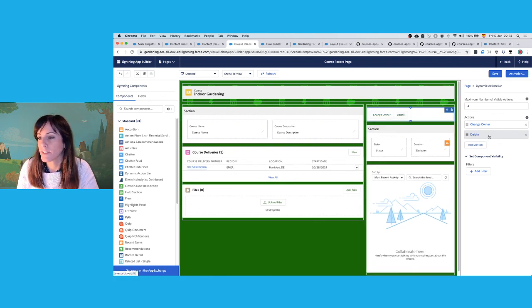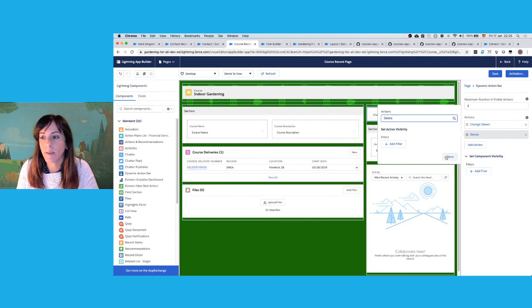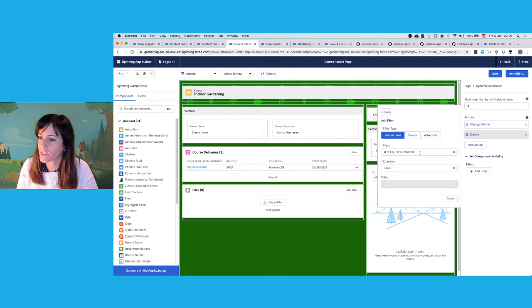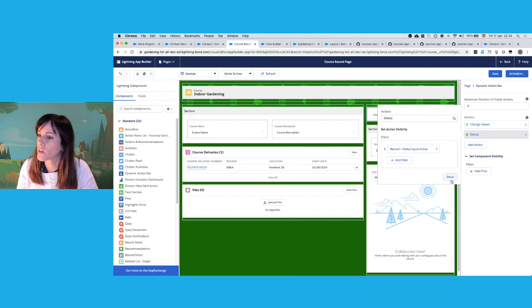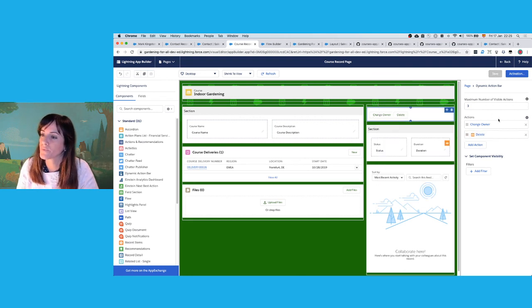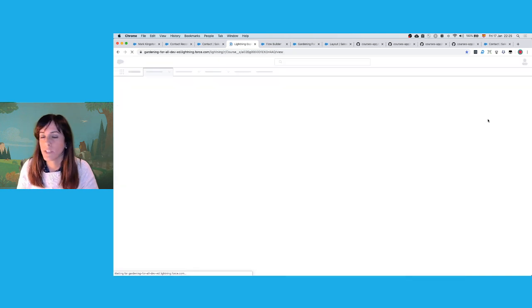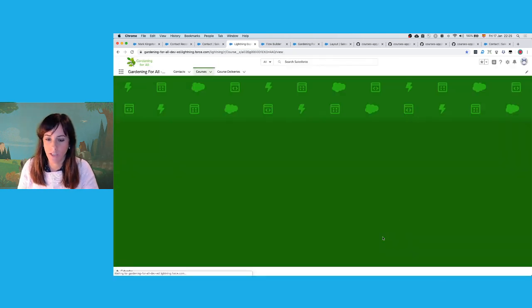And it happens that I can apply independent visibility filters to these actions too. So I don't want to delete a course that's not active as well. So I'm going to add the same filter, and we are going to try this page out. As you can see, if you have a visibility filter, an orange icon is going to appear in your component. So this is great. We have saved the page.